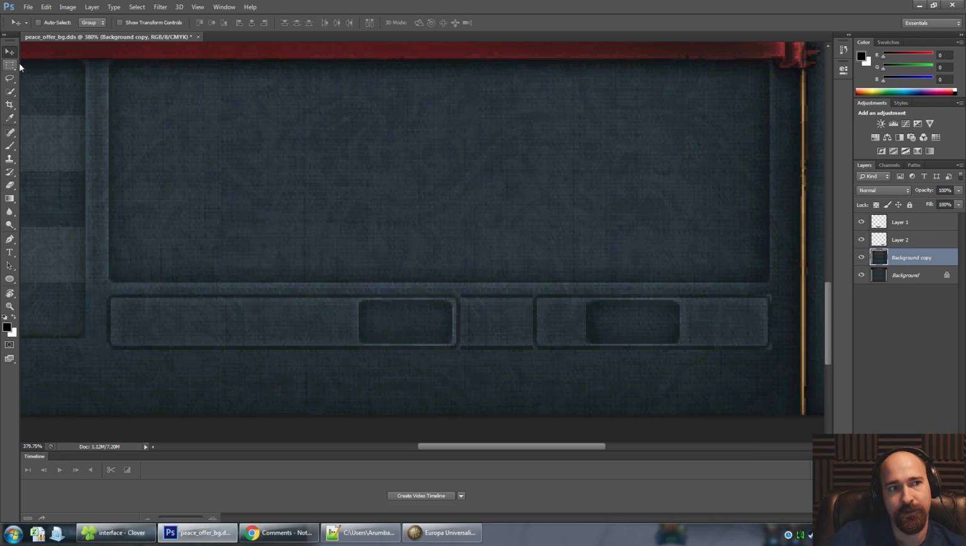select layer, selection tool. What's the size of this? Height is 28 pixels. Let's just grab 28 pixels of this. Apparently it's not actually 28 pixels, it's more like 29 pixels. Cool.